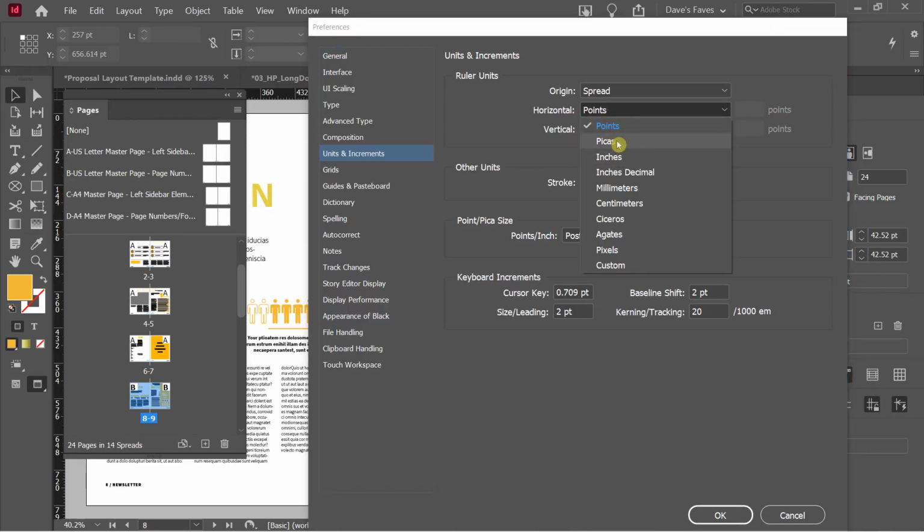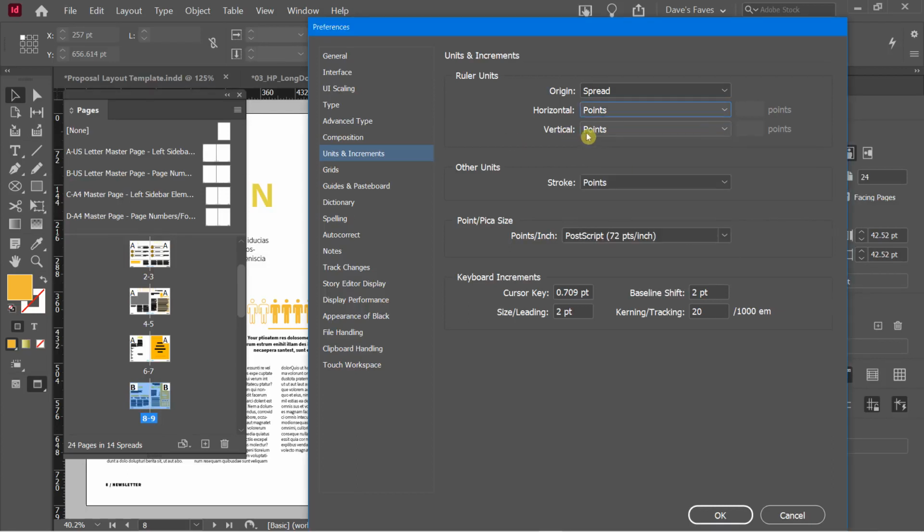So in other words, if it always comes as picas, I can change this to inches, and respective to all these other ones do the same thing. Now, understand that if you want to make a global change, you should have no documents open when you do this. Right? Very important, because if you make a change right now, it's only going to affect that particular document. So you should have nothing open, then go make your change.